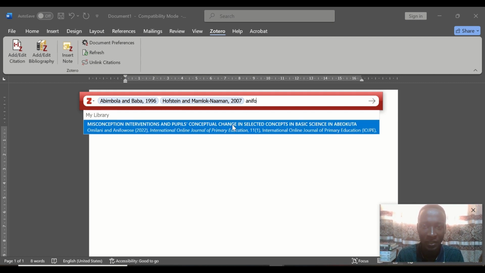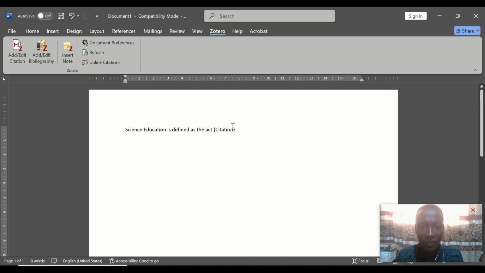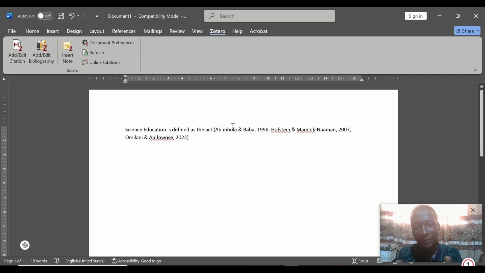So I will also do that. If I click enter, you will notice that I have all my citation here already. So now that's one way of adding an article or book to your Zotero.